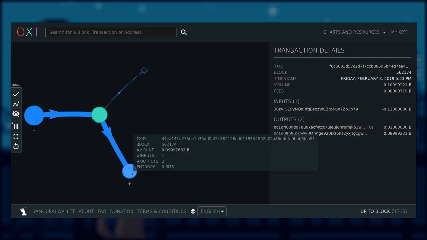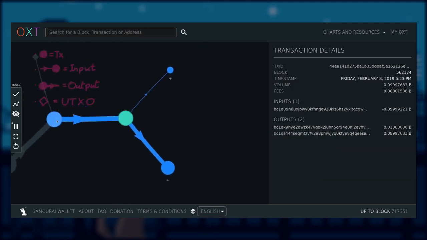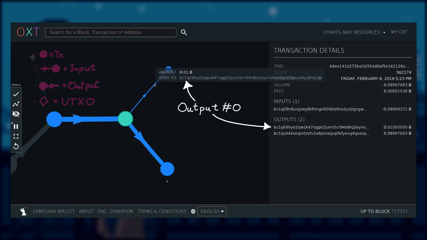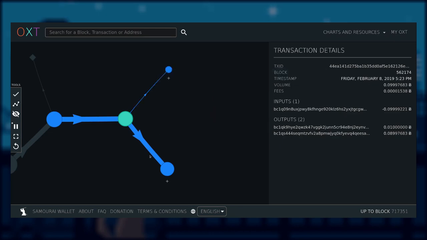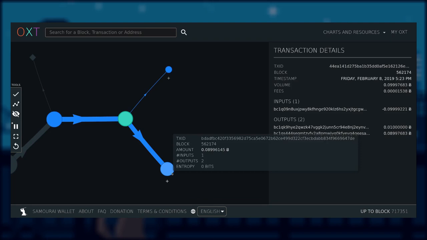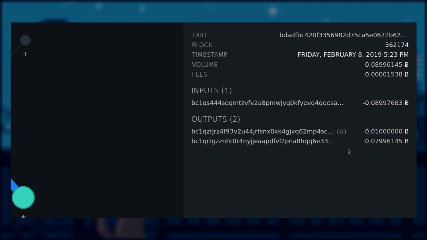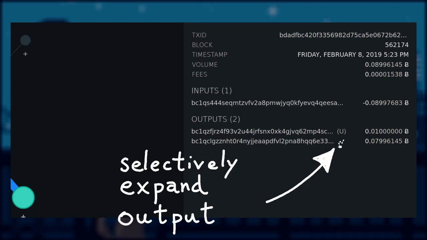Let's double-click on the transaction where the change output is spent. Once again, output 0's value is a round number, which should make it the payment output, making output 1 the change output. Let's select the next transaction that consumes the change output by clicking on the transaction only once. This time, we will follow the change by selectively expanding this particular output.